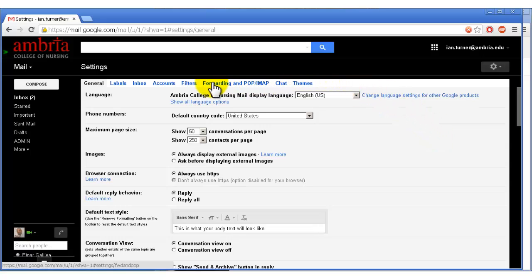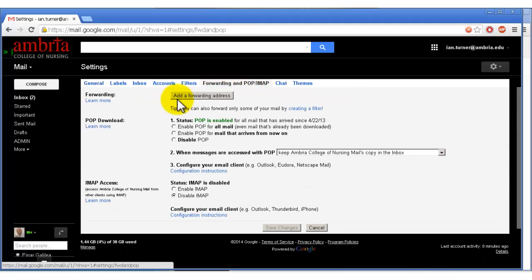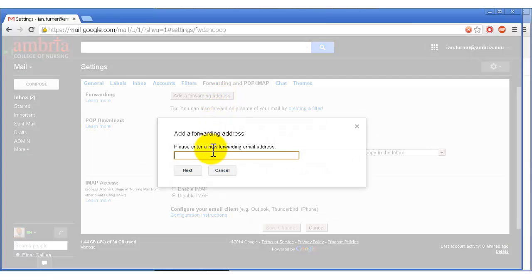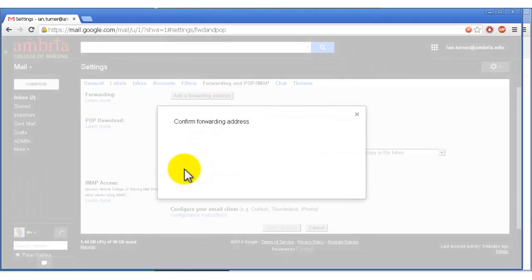And once you're in Settings, find Forwarding and POP/IMAP. Click on that, and there's a button on the top that says Add a Forwarding Address. Once you've clicked on that, it'll ask you now to put in your personal email address, wherever you want the Ambria.edu email address to be sent, to send mail to. Click on Next. Of course, read all the dialog messages.